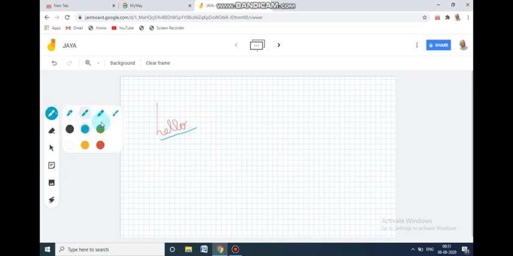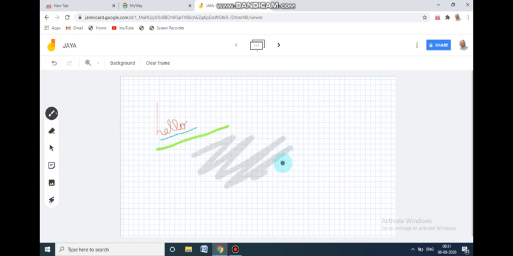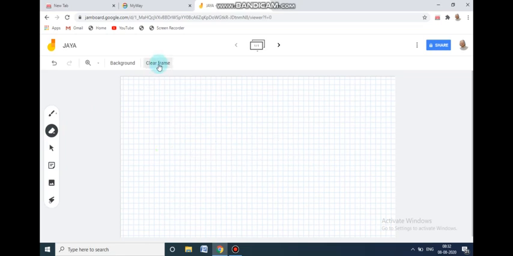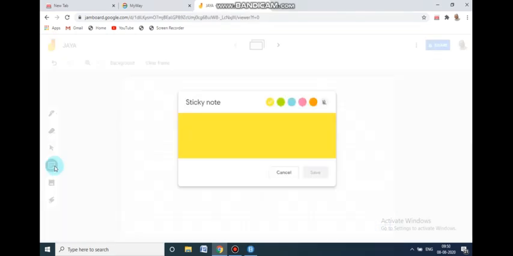Next, move to this highlighter, where we can highlight the important points. There is also another option, that is the brush, to paint. That's all. The next application is to erase. By using this, we can erase, or else we can clear the frame. That's all.